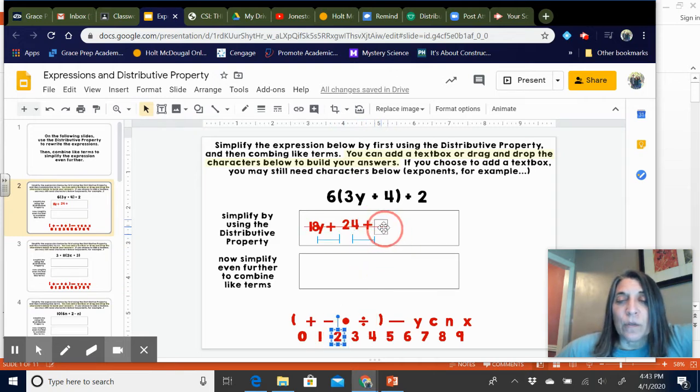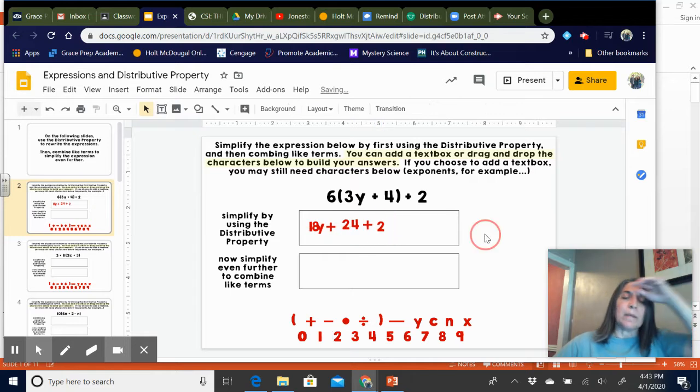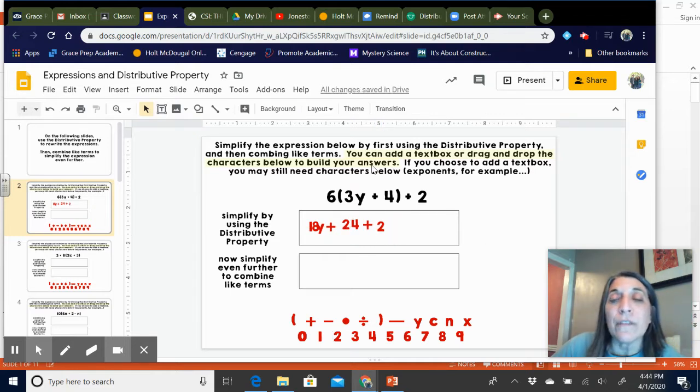Again, make sure you have the little cross tool going. Be really careful. All I've done first is simplify by using the distributive property. That's what I did in this step. Now this step, simplify even further, I can combine like terms. Remember, like terms have the same variable to the same power. These don't have any variables. They're just numbers. I can do 24 plus 2.